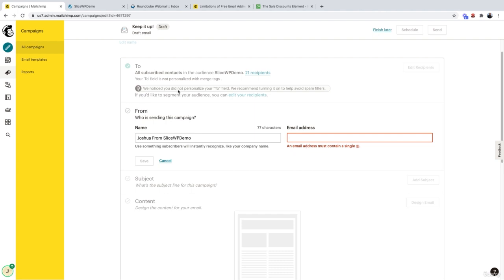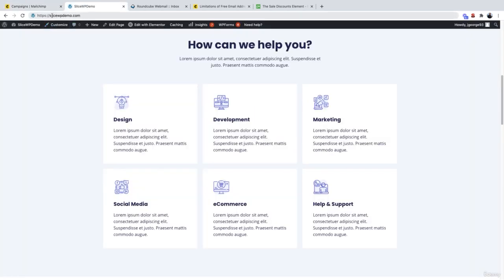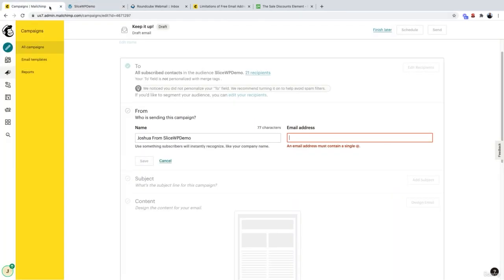So for example, our domain is obviously called slicewordpressdemo.com. So I'm going to go ahead and put in my email at my website, which is josh@slicewordpressdemo.com. Now, I highly recommend that you send your email marketing campaigns using a branded domain name. And there's 3 reasons why I highly recommend you do this.